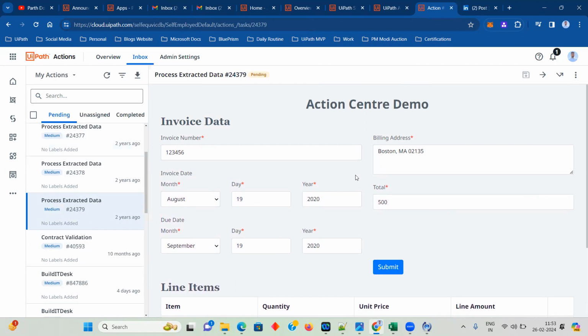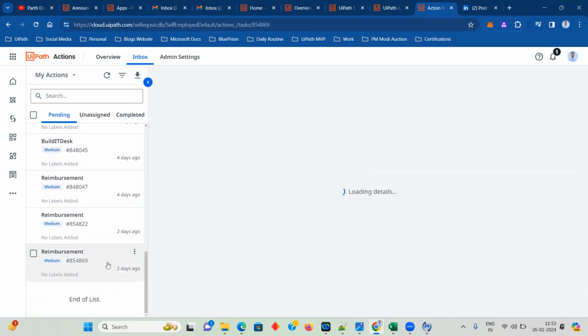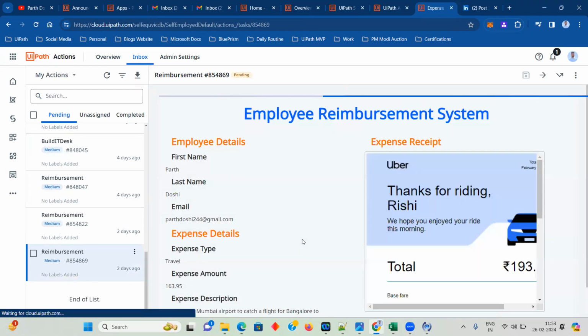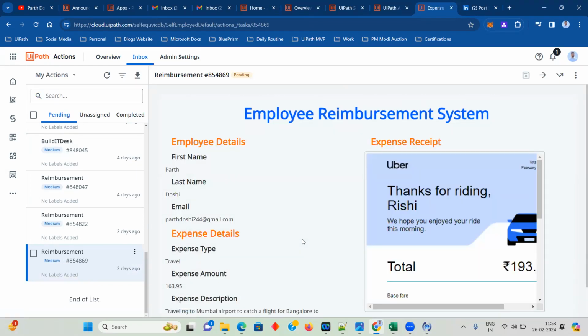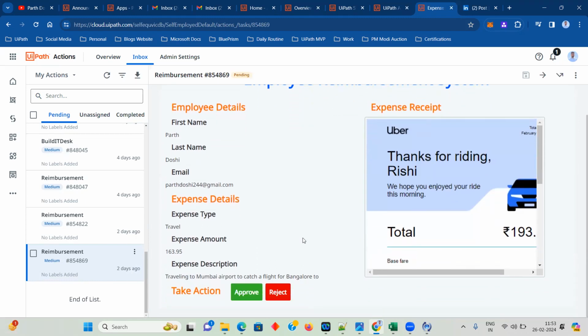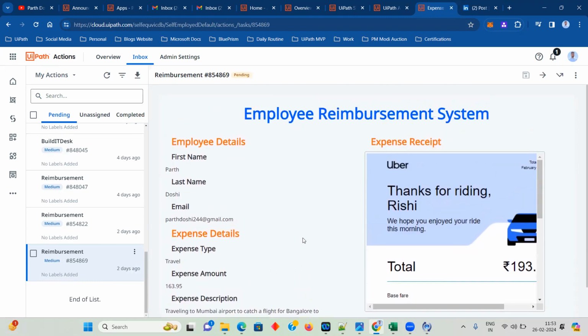What is coming now is you can integrate UiPath Apps within that. If you see, I have created a UiPath app, but instead of creating a form task and creating the form, I have directly integrated the app over here. This is an employee reimbursement system, and this same application we are going to build right in this video as well.